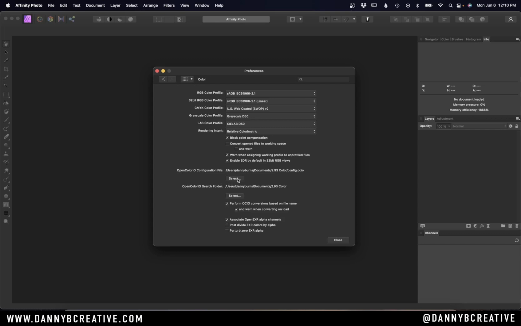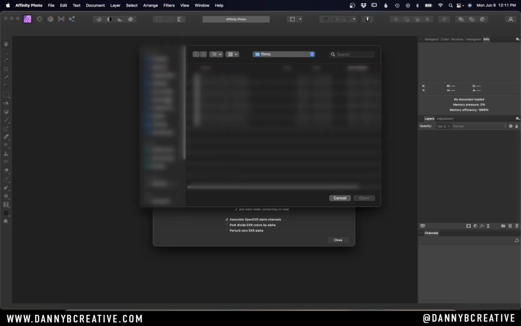Hit the Select button, and it's going to ask you where that config.ocio file is. That's the file that you just copied over to a safe place on your computer. So in my case, I've already done it, but I'll hit select. I'll go to my documents folder. And in my case, I made a folder called 2.93 color. And then there it is. There's my config.ocio and my folders of LUTs. So I would select this config.ocio and hit open. I'm not going to do it because it's already here.